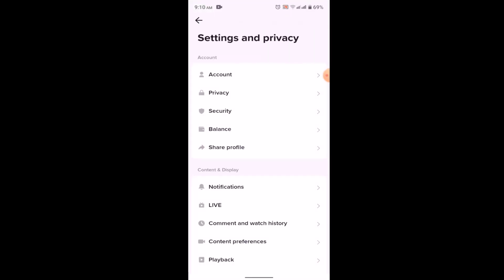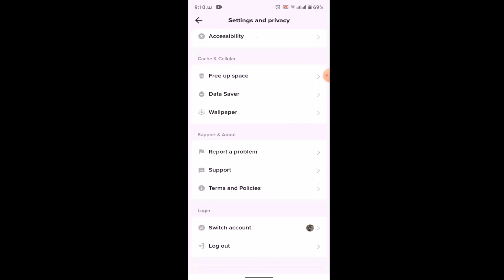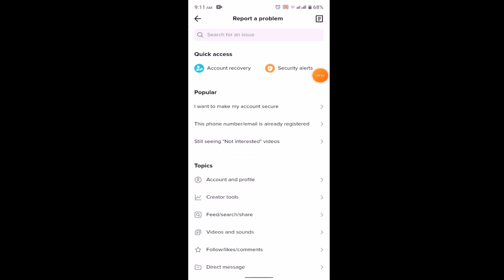After you click on settings and privacy, you'll need to scroll down, and then head towards the section that is support and about. Click on report a problem. On this interface, you need to select an issue, and after that you'll need to submit a valid reason stating that you're unable to repost a video. Once you do this, TikTok will look into your matter after 24 hours, and then you might be able to fix it. So those were the methods on how you can fix the repost option not showing on TikTok.